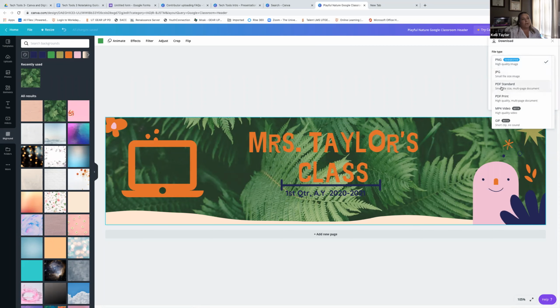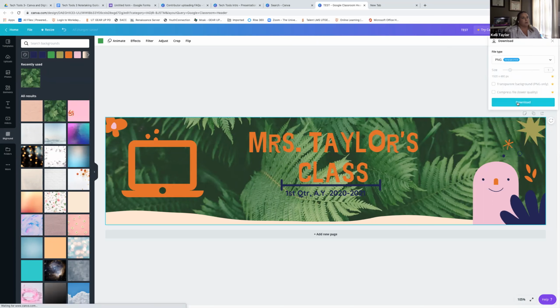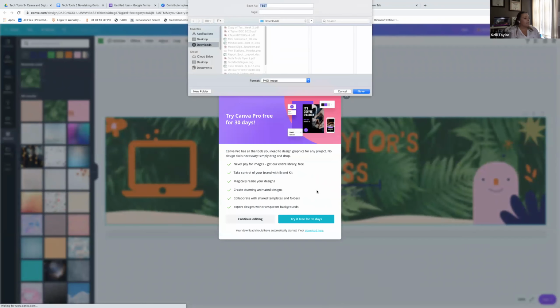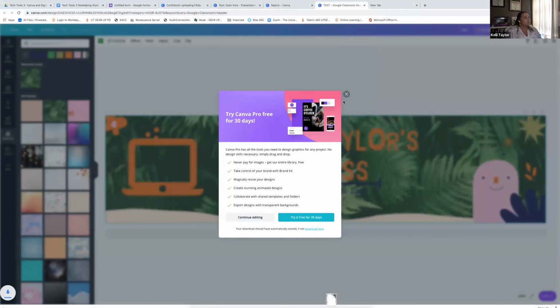But most of the time when I download, I do a PDF standard, and I'll show you how to do that. Okay, Gina? Right up here, right by where it says try Canva Pro, that's where you can change the name of your file. You see, I just changed it to Taylor. Change it to test, whatever I want. So I'm gonna download this as a PNG. It's gonna take a hot second, and I have everything set to go into my downloads. So I'll save it there.